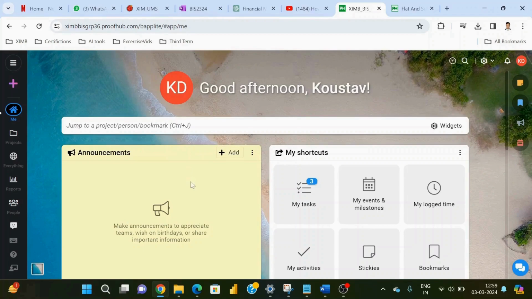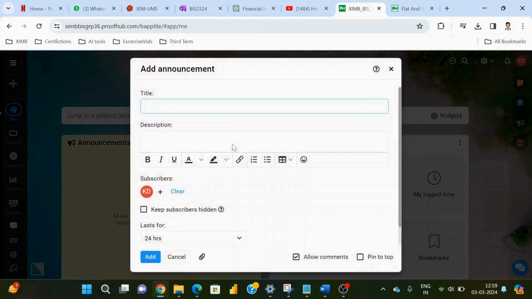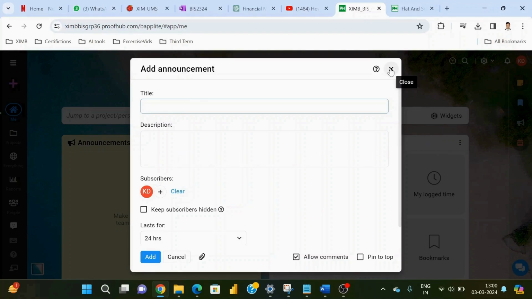and navigate down the page, we have this announcement. Now, announcements is a cool feature. This allows you to collaborate and communicate with your team. For example, make announcements to appreciate your teams, wish on birthdays, or share important information. So, if there's any important information that you want to share with your entire team that you're collaborating with on ProofHub, you can go ahead and simply click on Add. Then provide specific details about the announcement. What I'm going to do now is exit out of this dialog box.